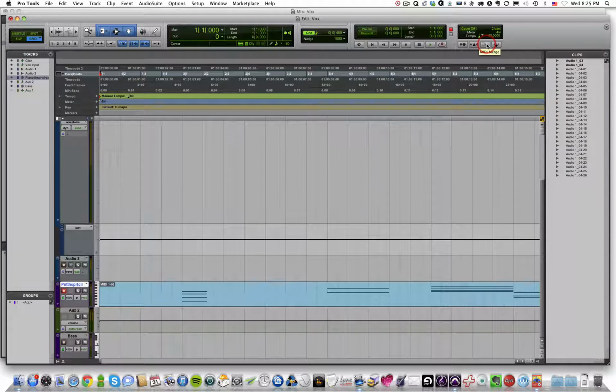The next button is the MIDI merge button. When the MIDI button is pressed or is blue, it allows you to overdub additional information onto a MIDI track without erasing the underlying data.